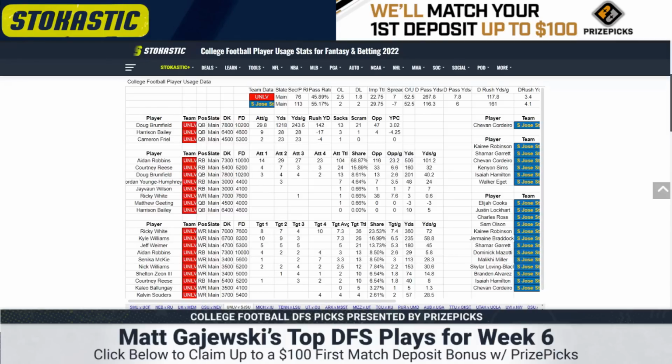Holy smokes, even if he's wildly inefficient, this volume is way too good to pass up here. Over 100 rushing yards per game on the year. They are touchdown underdogs, but he's hyper involved in the pass game as well. He averages 3 targets over the last 4 there. Love Robbins. In the receiving game, dealing with injuries to Kyle Williams and Jeffrey Weimer. Weimer was left off the depth chart, so I would be surprised if he plays.